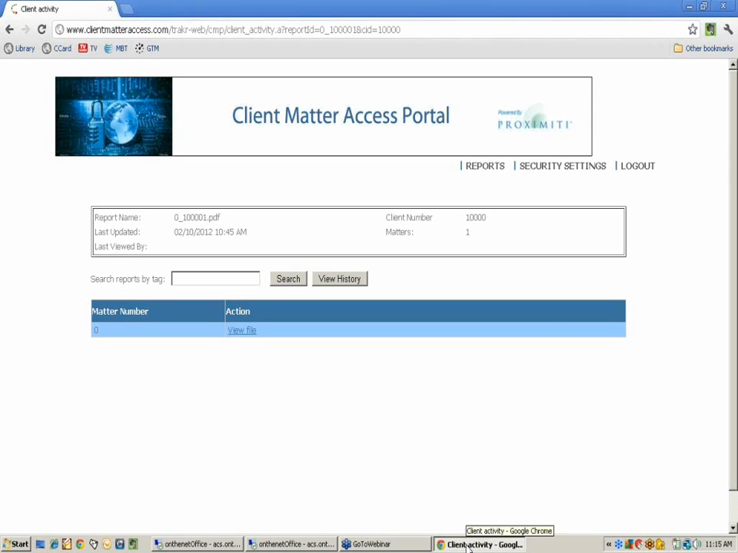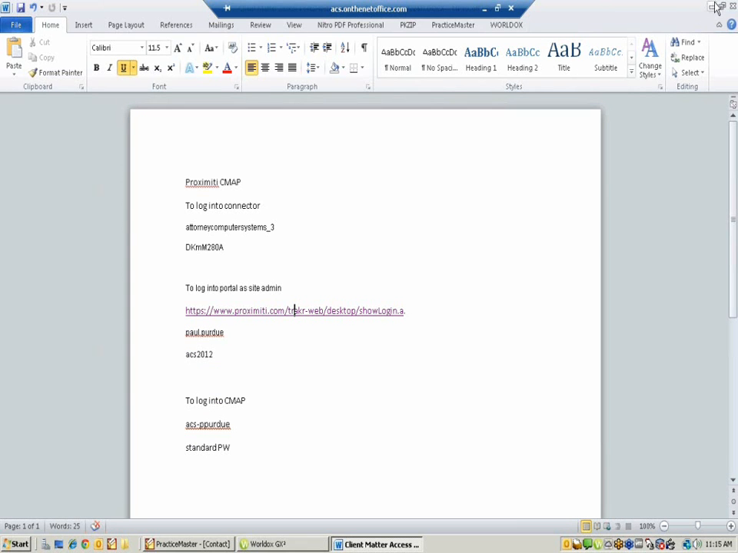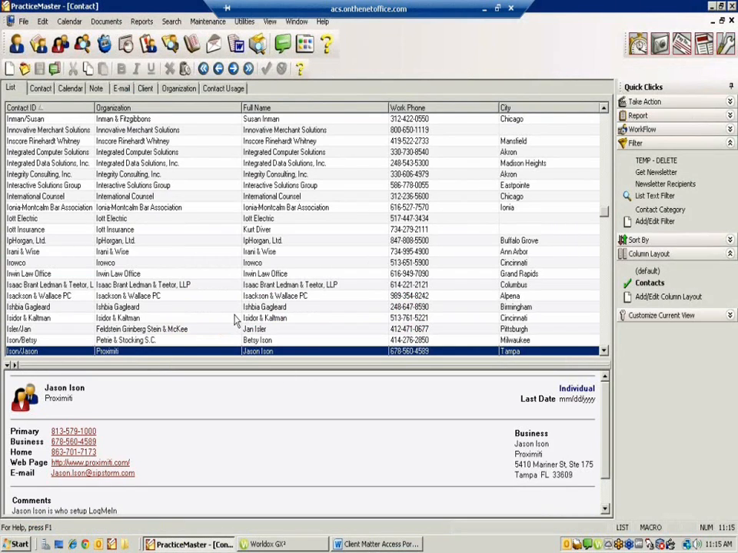Let's go to the Client Matter Access Portal, where I already am signed in as Paul Purdue, who happens to be a client, client number 10,000. I have one matter down here, and I can see this report. Now let's back up for a second. Let's go over to Practice Master, connect to my desktop here, and get to a point where we can see this report.